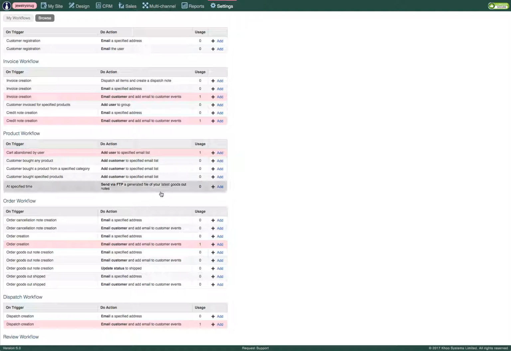And it's worth mentioning that you can also set up an FTP file to be generated of the latest goods out notes that have been created. So for those who are using a warehouse or third party to dispatch your goods, this is particularly useful because you can actually set up FTPs to be triggered at particular times.